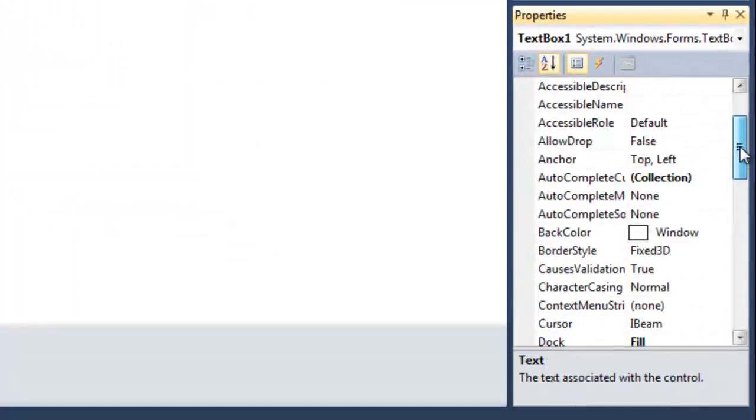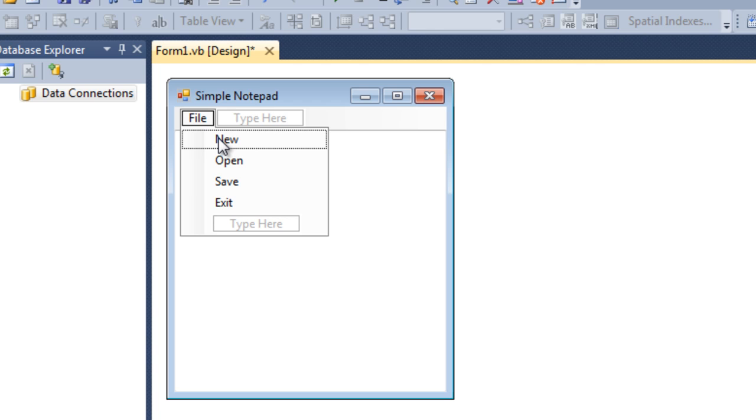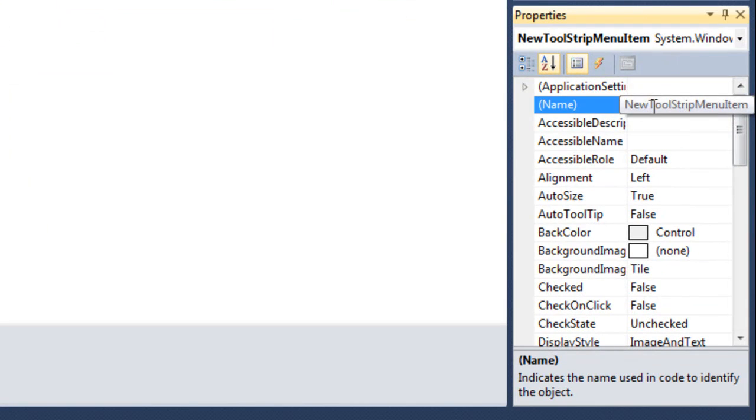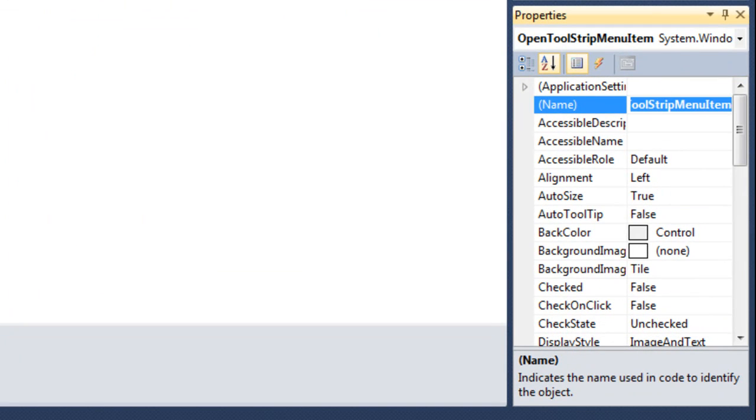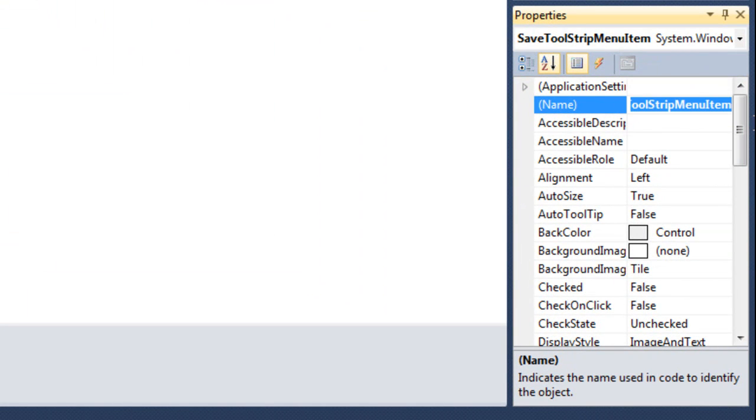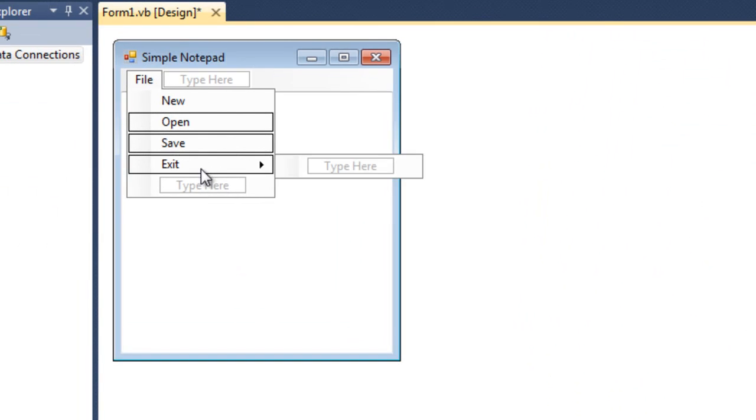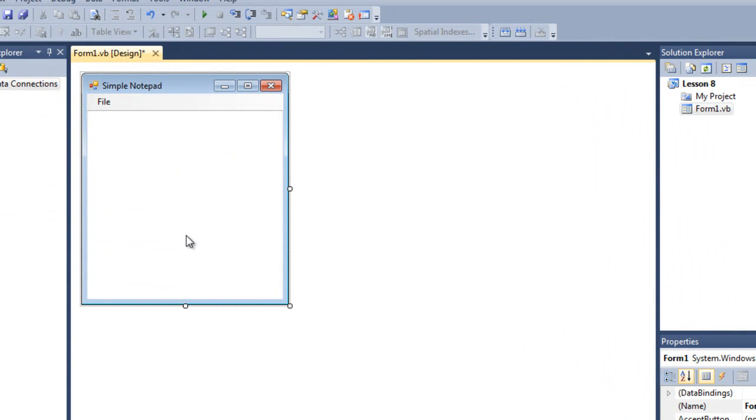So select the text box and go over to the name property, and I'm going to name it text_txt. Click on the file and click on this new button, and I'm going to name this new_ptn. Click on this open button, and I'm going to name this open_ptn, and click on the save button. I'm going to name this save_ptn, and just like others, I'm going to name this exit_ptn. Okay, so naming is done.